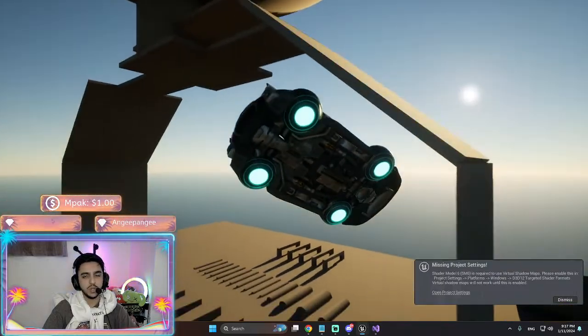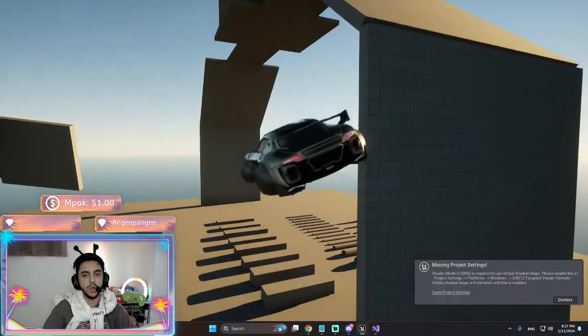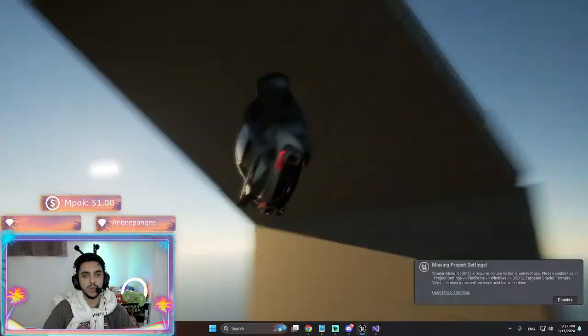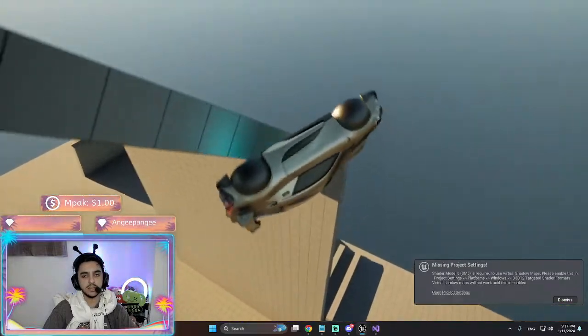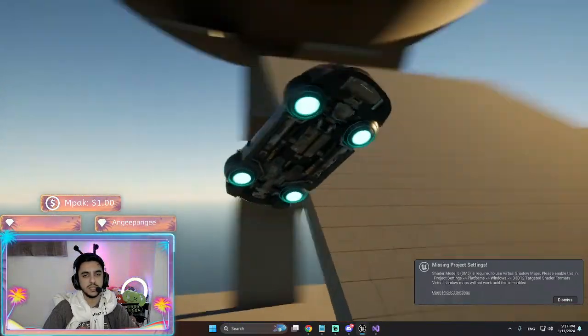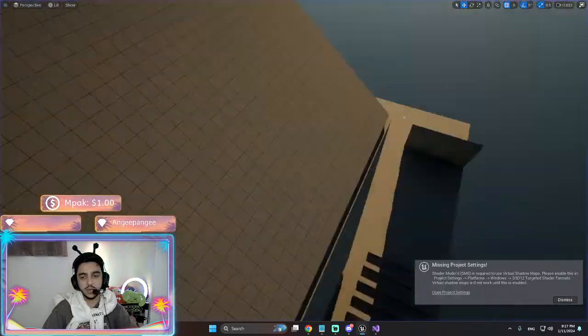And you know what's the cool part? You can stick to walls. Watch, and you will not fall, just like that. You can stick to walls and stuff like that. Okay, who gives a shit?